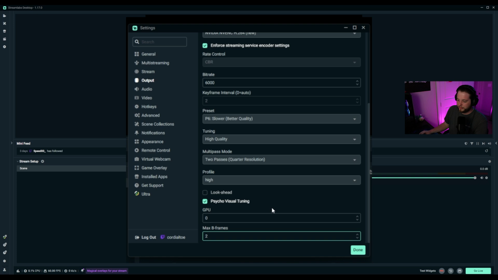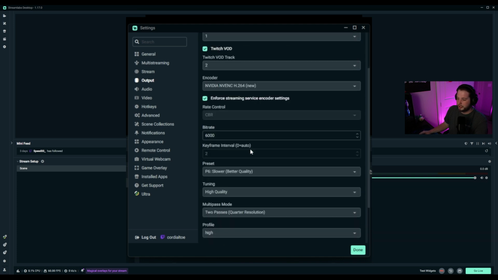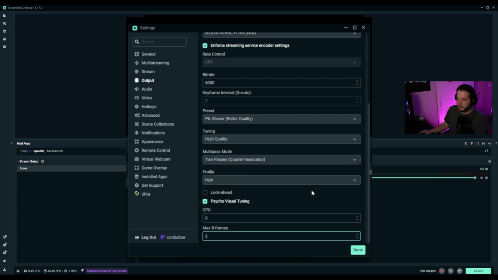GPU at 0, max B frames at 2. And then you are good in your output mode. This is everything that you need set.